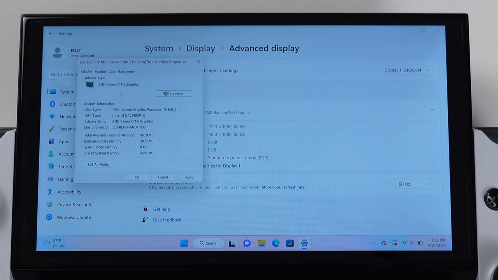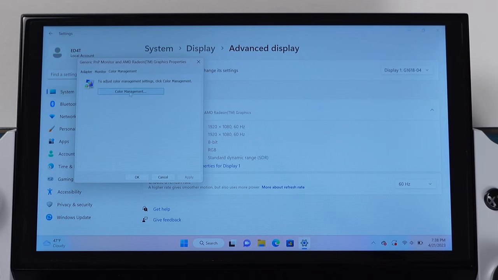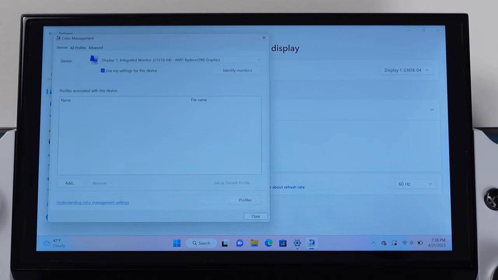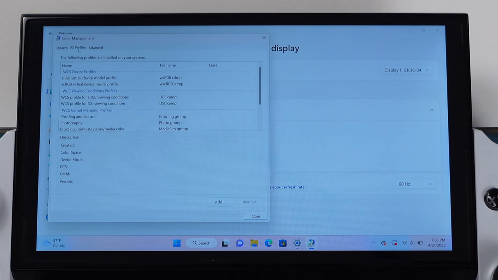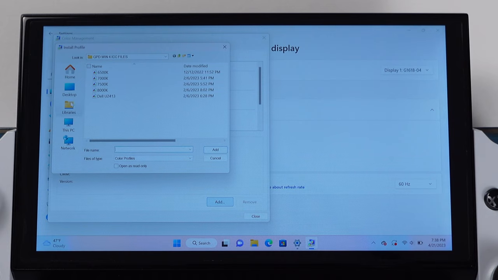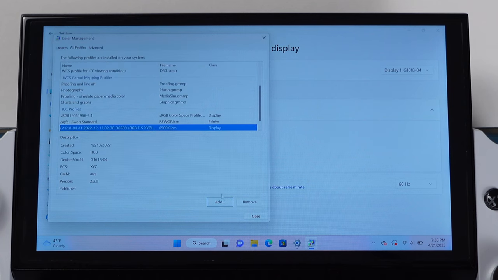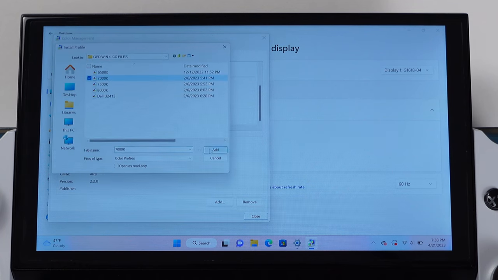On this pop-up window, click the Color Management tab. Then click Color Management. Next, click the All Profiles tab. Then click Add, and pick all 5 ICC files that you just downloaded one by one. So basically, we are installing all the color temperature profiles into our system.